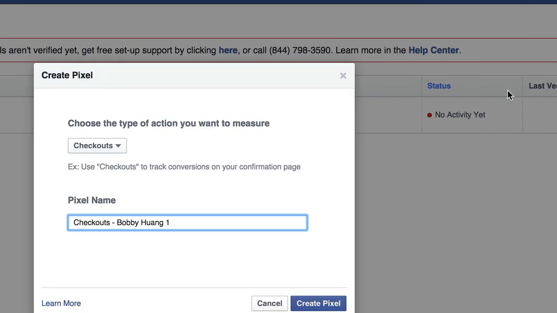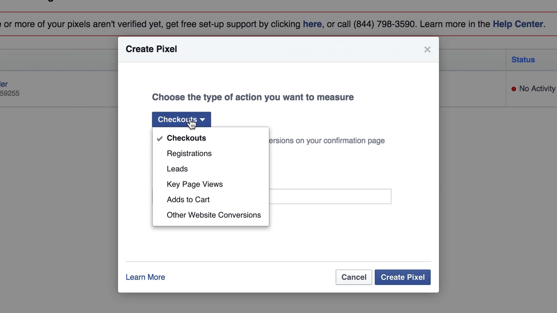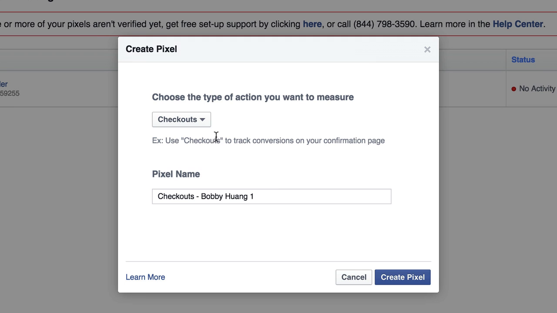So you have to click create pixel here. If it doesn't look like that, on the page here, it says create pixel. And there are different types of registrations and other things. The main thing we're going to focus on is checkouts.